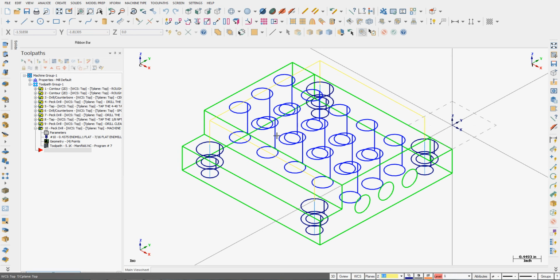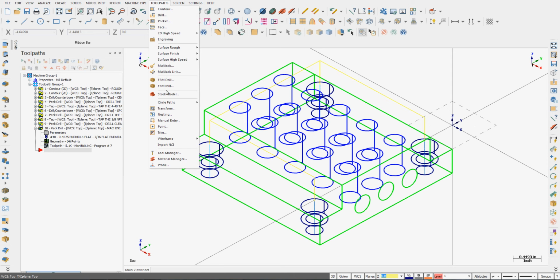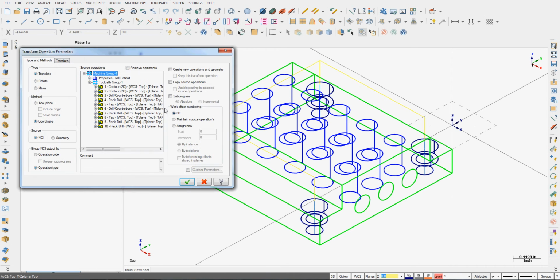I have a part I've created toolpaths for, and I'm happy with them. Now that I'm happy with them, I want to machine 6 or 7 or 8 or 4, but multiple parts exactly the same. So first I'm going to program one part, make sure I'm happy, and then to create multiple parts, each with their own unique work offset, I'm going to select toolpaths from the drop-down menu, and then transform.